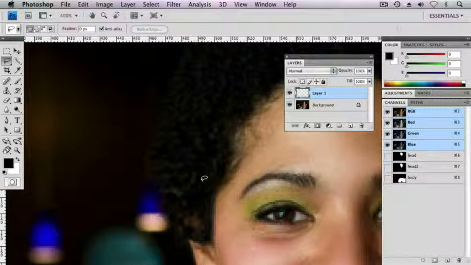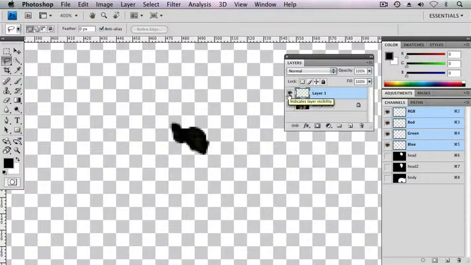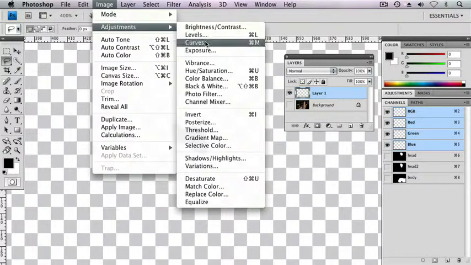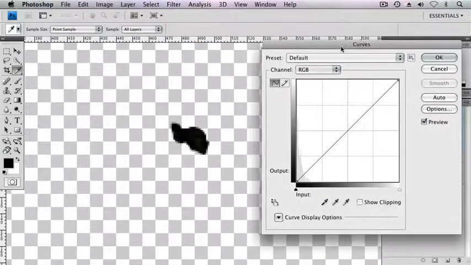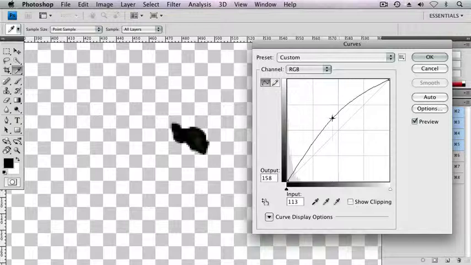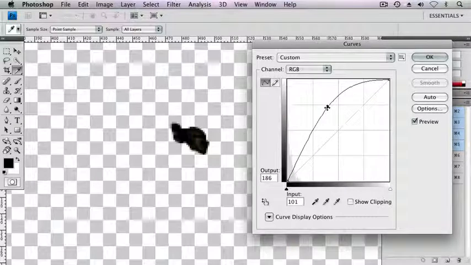So let's see what we've got here. I'm going to hold down the Option or Alt key and click on the visibility icon, and you can see there's just this little chunk of hair. I'm going to go into Image Adjustment Curves and just lighten this up a little bit. Now keep in mind, I'm not painting with this hair, but this hair will be used as a vehicle to be my paintbrush. So I'm lightening it up a little bit because those transitions and shades of color will show up when I'm brushing with that tool.